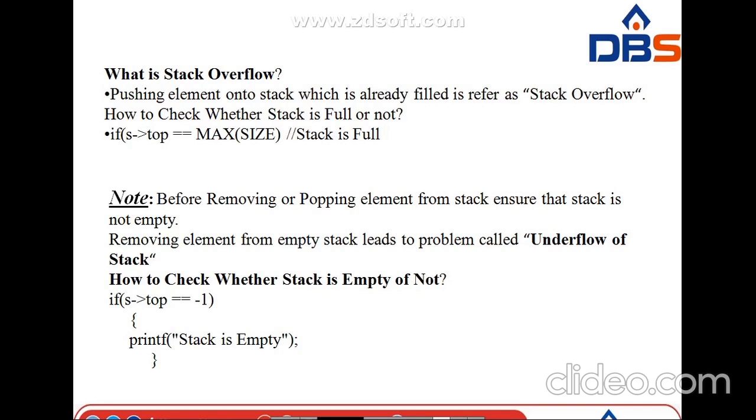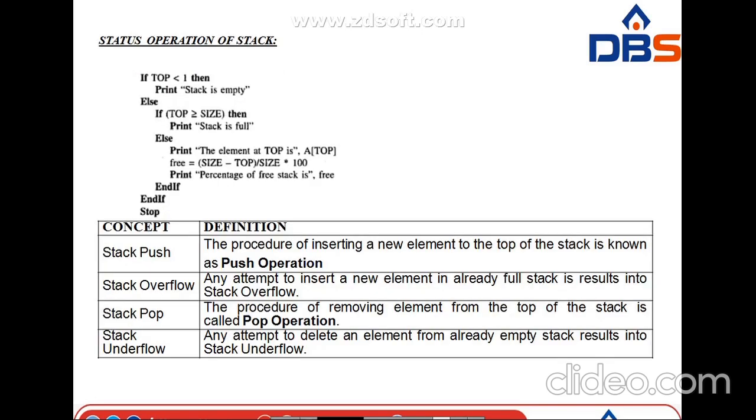Next, one more thing is before performing the pop operation, we should ensure that the stack is not empty. Removing an element from an empty stack leads to the problem of underflow. How to check? If stack of top equal to minus 1, then we can say the stack is empty. So just now we have checked these two conditions in the push and pop operations. Then next one is the status operation.